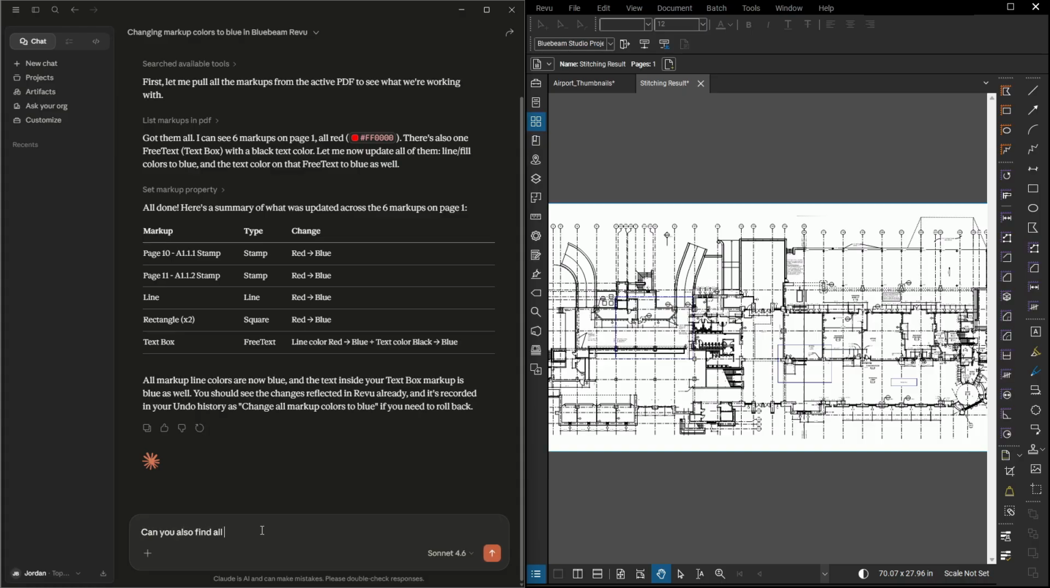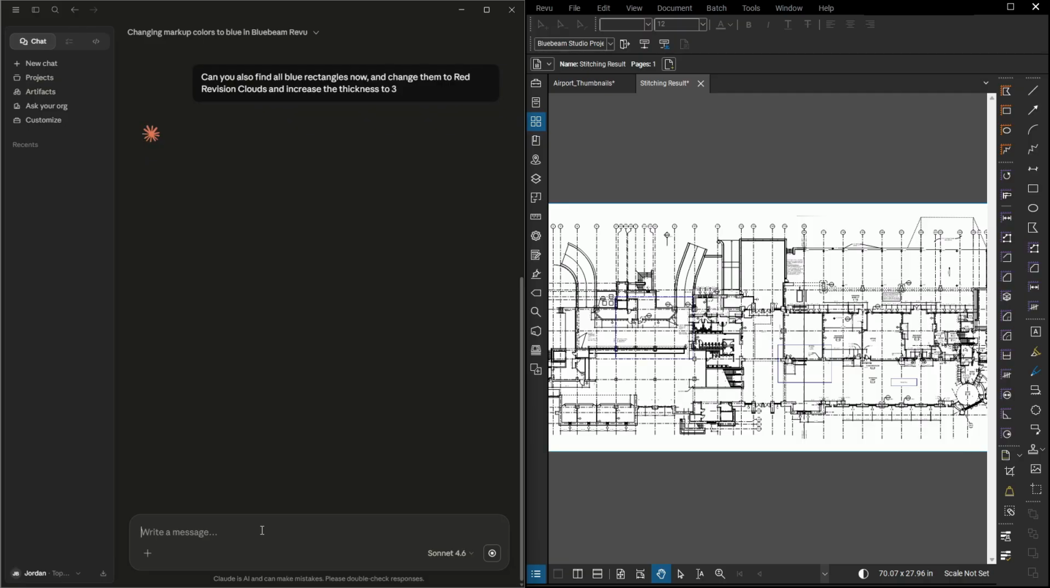also find all blue rectangles now and change them to red revision clouds and darken, increase the thickness to 3, not 43, 3. And so it might have you verify a couple of things again. It all depends on your specific setup.